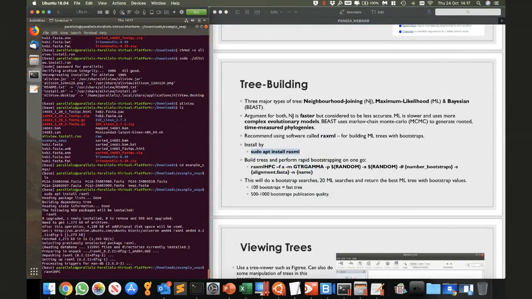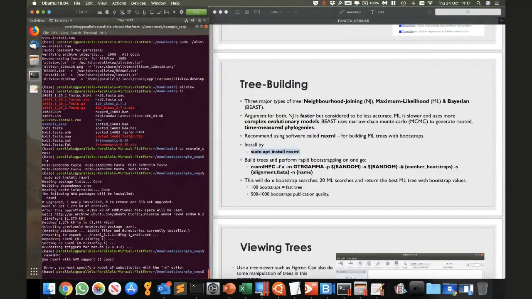But to make sure it's installed, we just type in raxmlHPC, enter. You can see it's given me an error because I've not given it any arguments, but it's installed. If it wasn't installed, it would just say, I don't know what you're trying to ask me to do. Okay, so we'll build a tree, and then I'll show you how to manipulate it, and then we'll probably stop there.